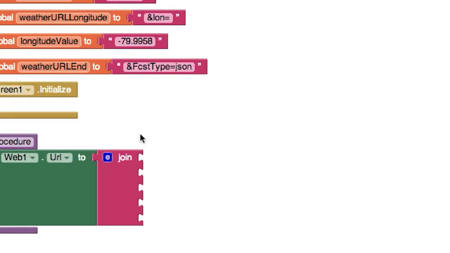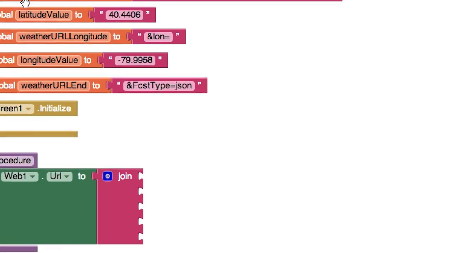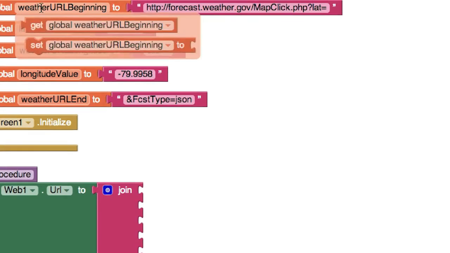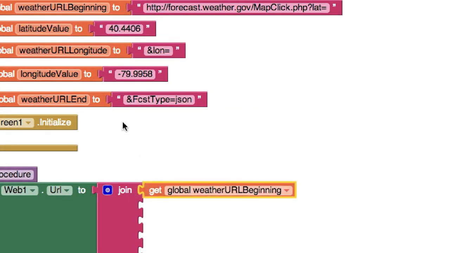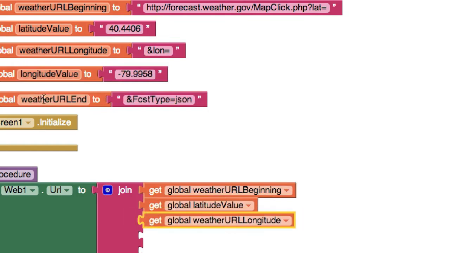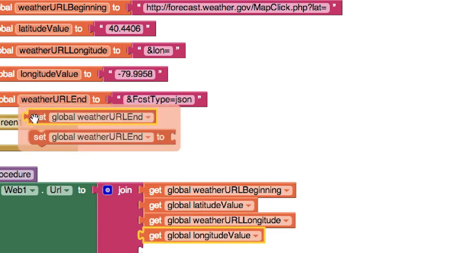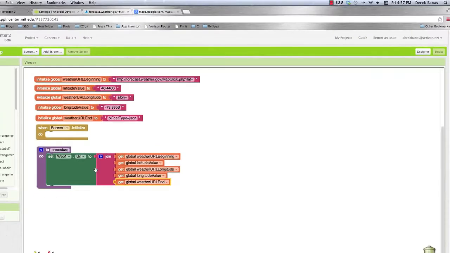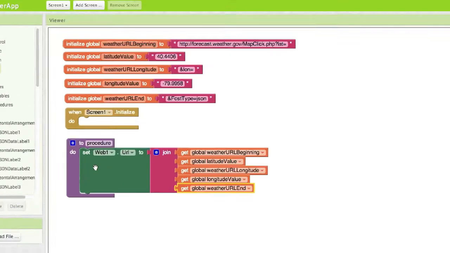Okay, great. Now what I'm going to do is just go in through all these different guys. So I'm going to go this right there, grab that. That's the beginning of the URL. This guy right here is going to be the initial latitude. This is going to be the initial, well, the little thing before the longitude. This one right here is going to be the actual longitude value. And this is going to be the end of the URL. Okay, so I said where I want to get the data from.